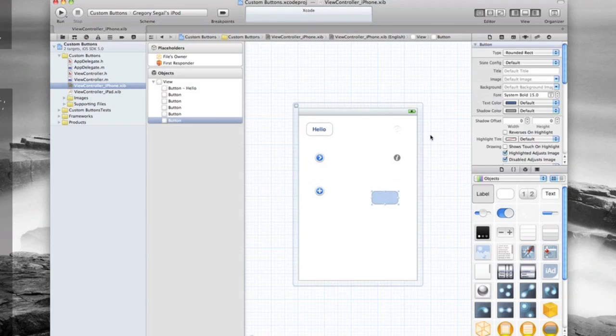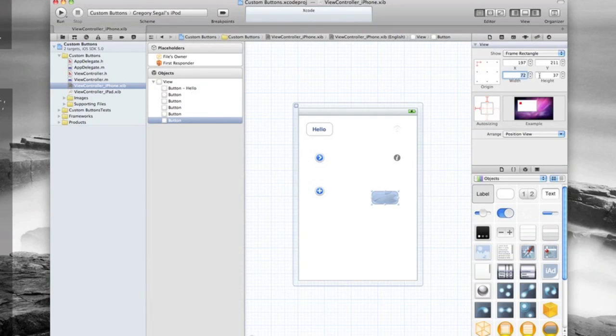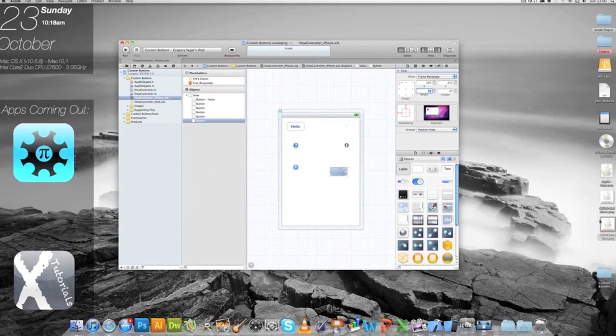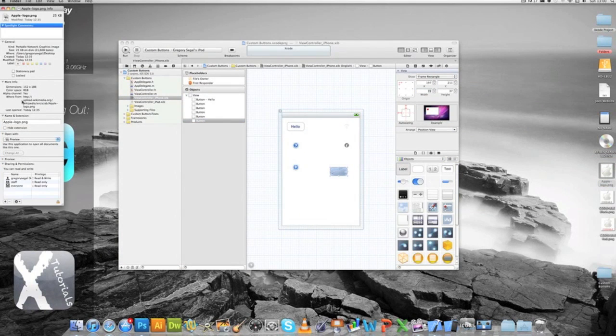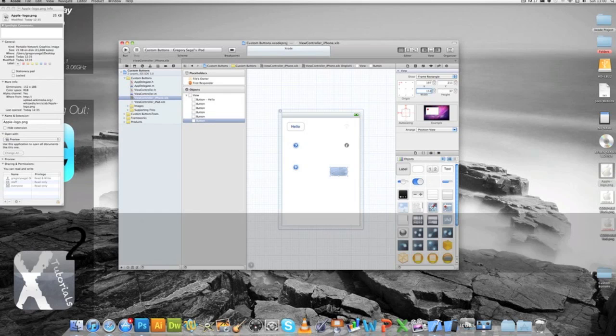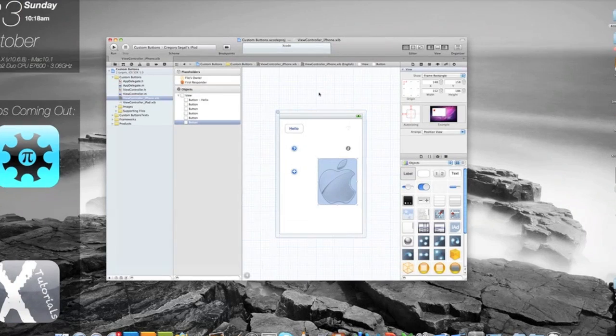Right, so if we just click back on the button, you can go to Image and Apple logo. There we go. I'll just size this up. Let's zoom out and see what the size of this picture is. This is quite a useful trick. If you go into Get Info, you can find the size of your image. So it's 352 by 186. There we go. Okay, so there's our image. I'll just close that and zoom back in.